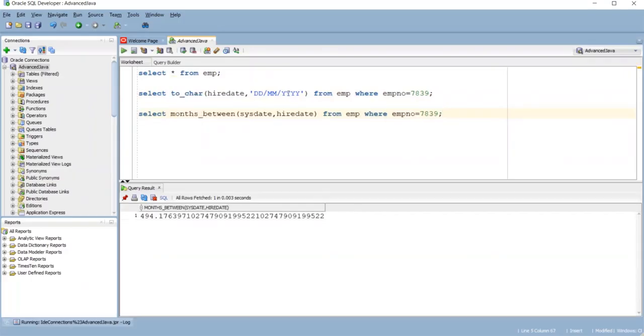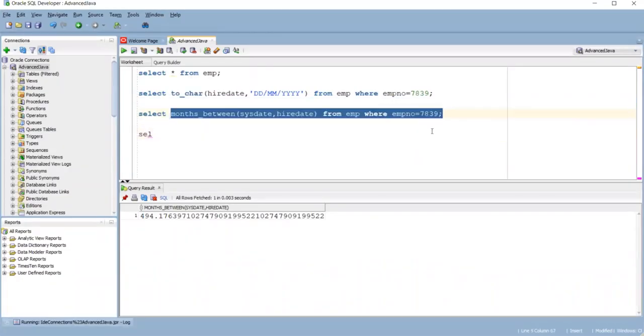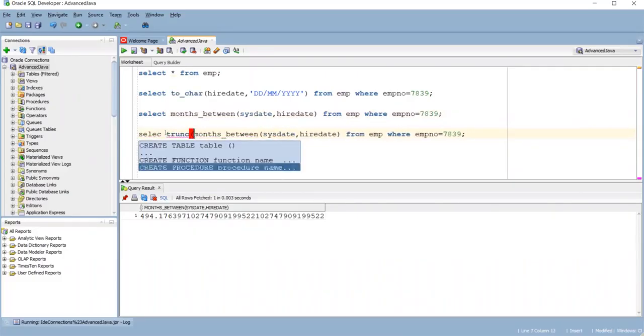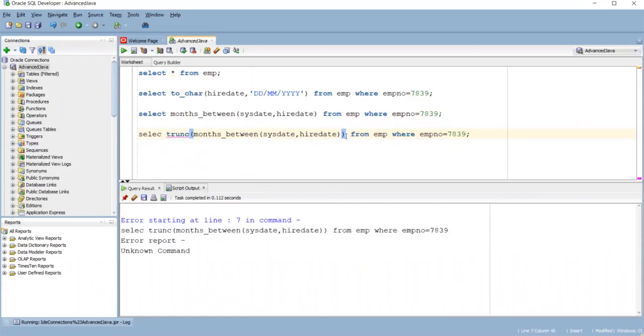So we are getting 494 months, sir. What I'm going to do is truncate, removing the decimal points. So TRUNC, truncate. What are you going to get here?